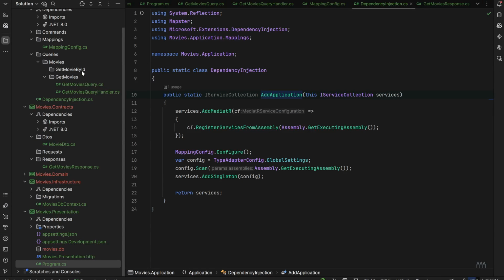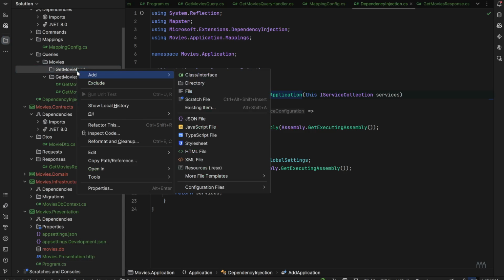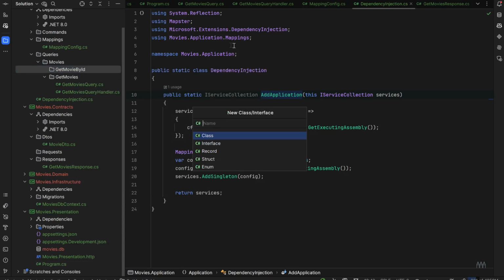Now, as we have our GetMovies query and QueryHandler properly written, we can go to the GetMovieById and do the same for it. So we'll just write GetMovieById query.